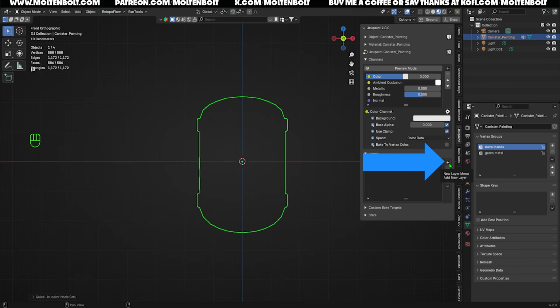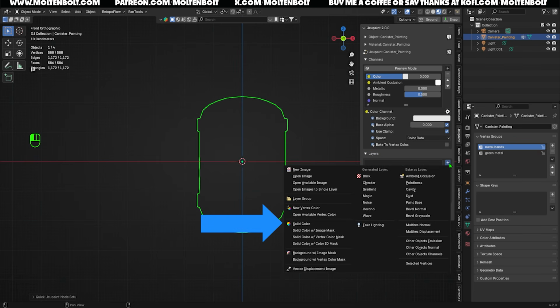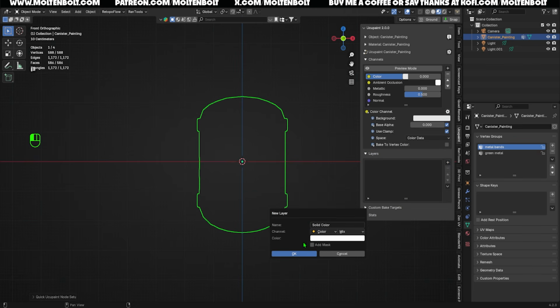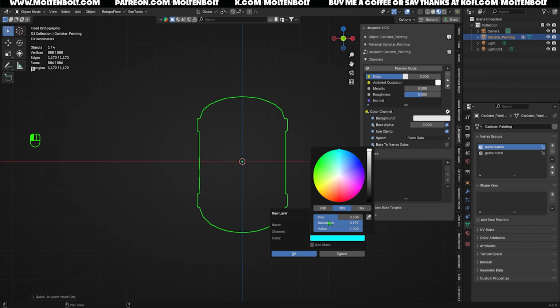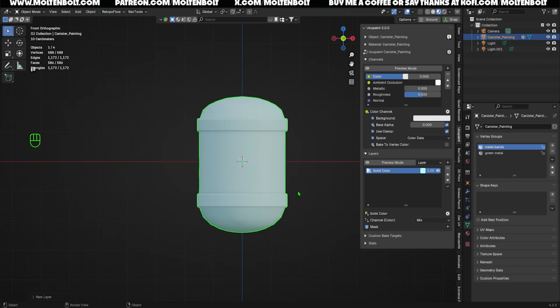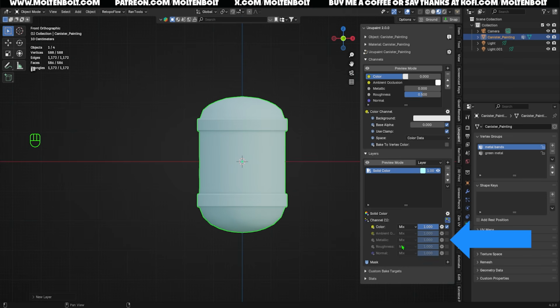Navigate to the Add Layer button, and select Solid Color from the list. You can pick whatever color you want, but I've gone with a cool blue because this is going to be the actual metal beneath all the paint. Once you're happy with the color, hit OK. Since you want it to be metallic, navigate to the channel options for this layer, right here, and enable the metallic channel. As you can see, it instantly becomes more metallic once it's enabled.